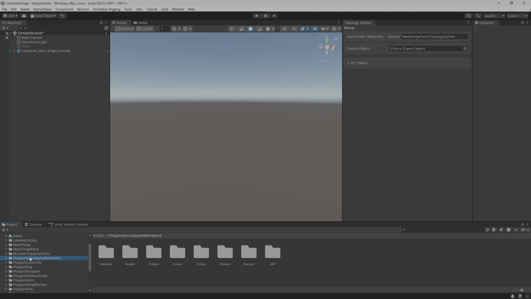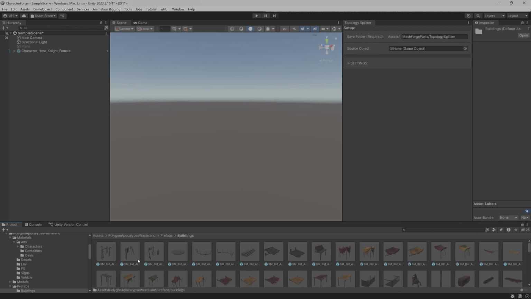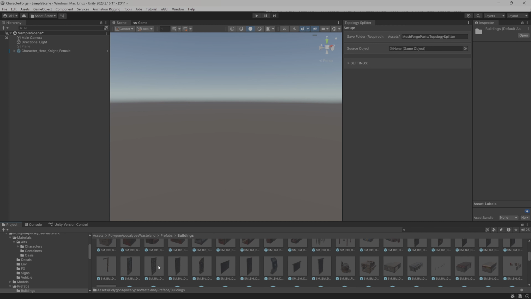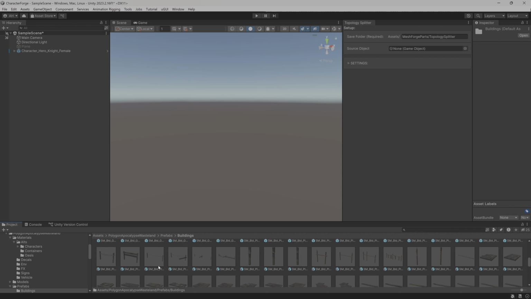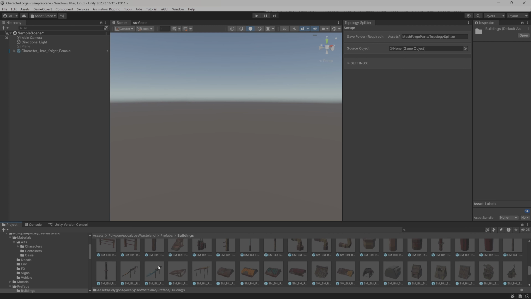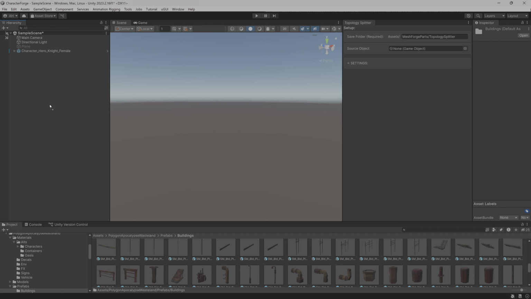So I'm going to bring in an object. I like using large objects just to show what this tool is capable of. You don't have to drag it into the scene. As a matter of fact, I'm not going to. I'm dragging it directly from my project folder into the field here in the window.